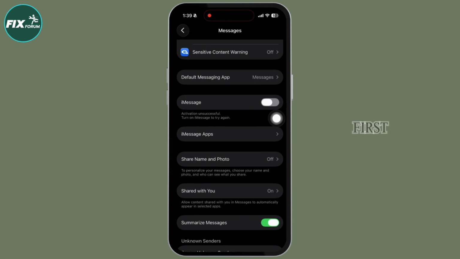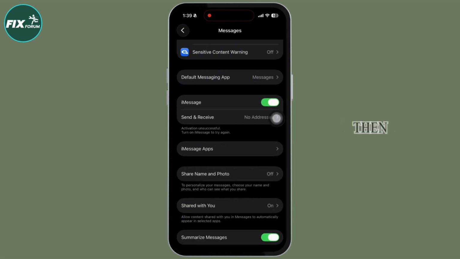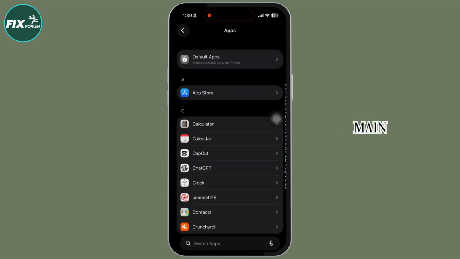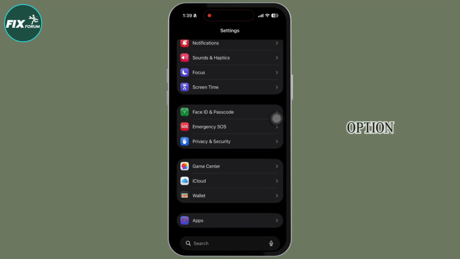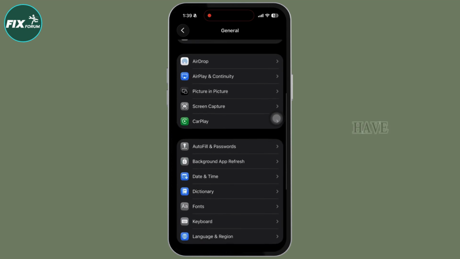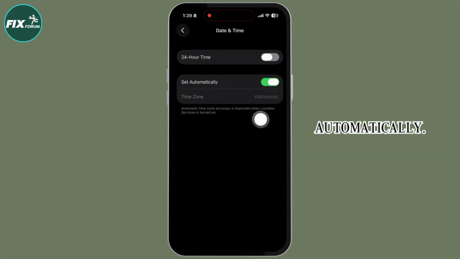After you do that, give a restart to your device and then toggle on these options. Now you can head back. Go to the main page of Settings, then go to the option General, go to the option Date & Time. Make sure you have toggled on the option Set Automatically.